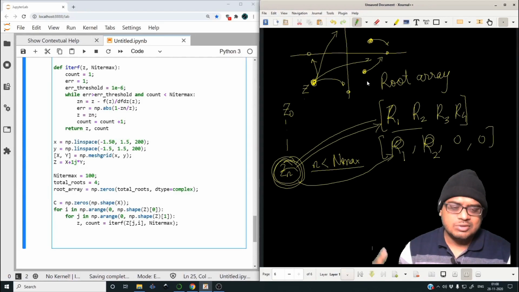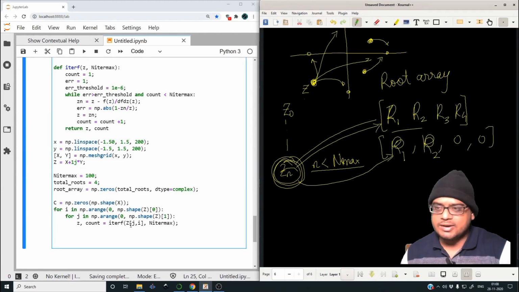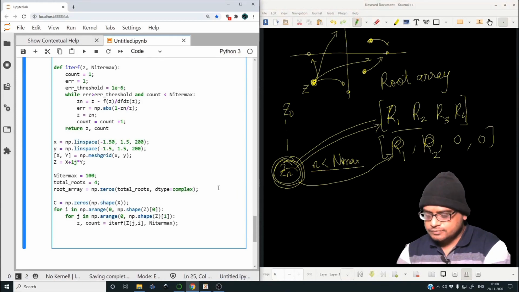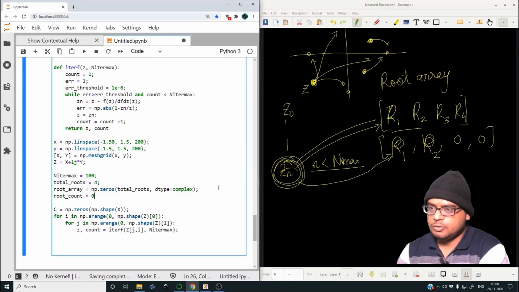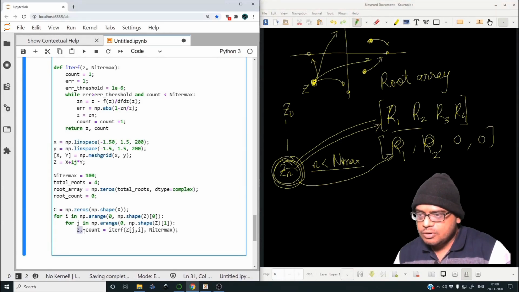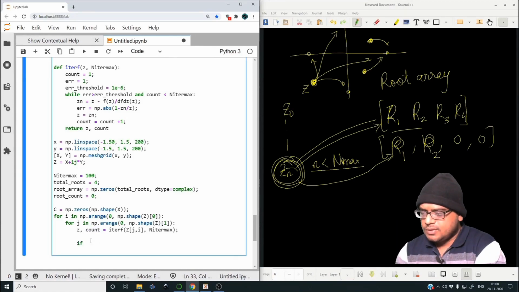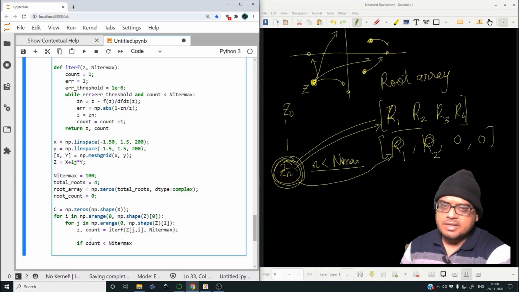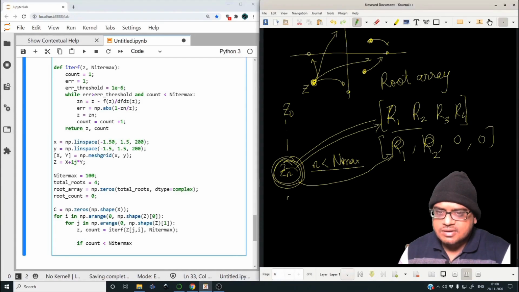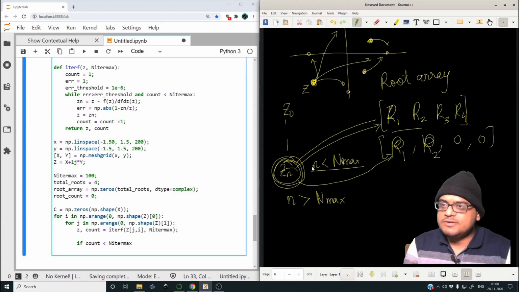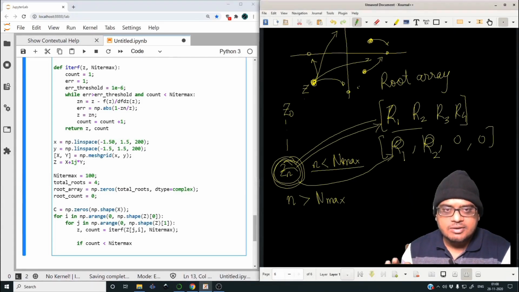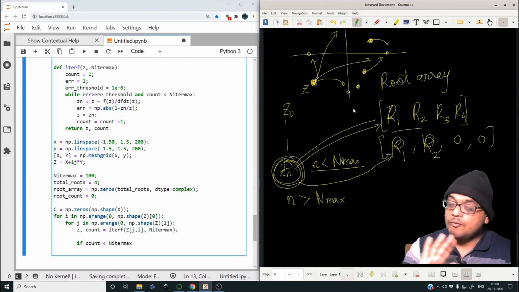If it doesn't, then you do something else. That's what the idea is behind the root array. So root array is this: root count is equal to 0. Then we've called z the root and count the number of iterations. So if count is less than n iter max, it means that if the number of iterations has exceeded the maximum number of iterations, we have not converged anywhere within this particular error threshold. It means that that particular point in the Argand plane took way more iterations and it probably won't converge.